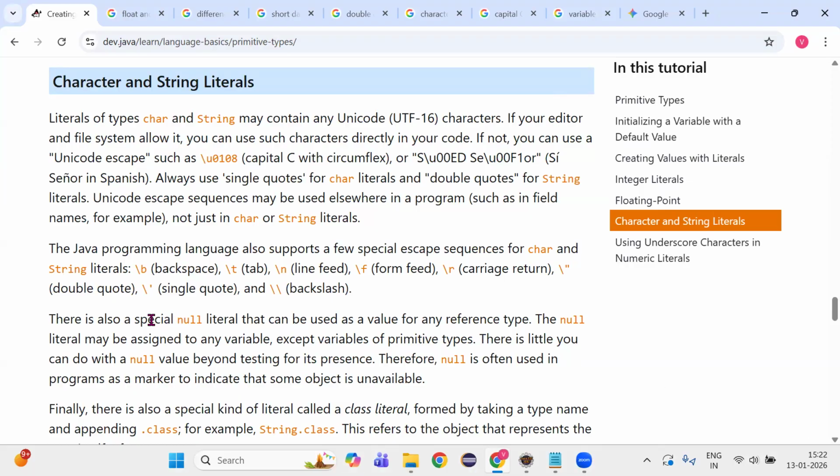Null is a special literal, as we discussed earlier. It is just used to check whether an object really exists or not. Apart from that, null has no specific functionality, and it is the default value for every object if it is not initialized.